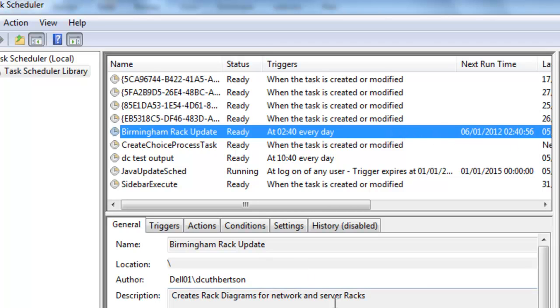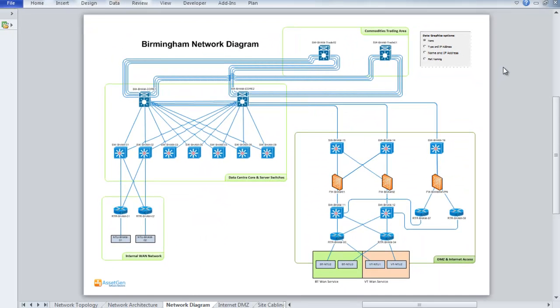There are various triggers and actions that we have, but the aim is that this will then update and create, for instance, an infrastructure portal. Here's a network diagram which we may want to update. So this is the Visio diagram. We can see the various dependencies between all the different items.